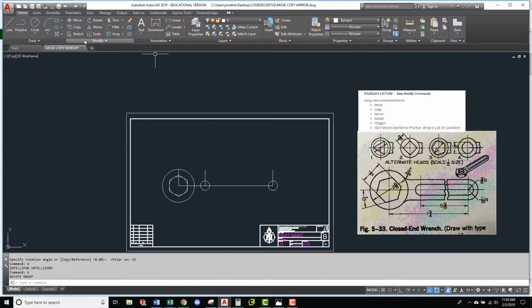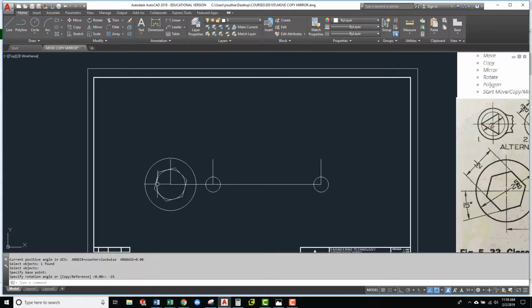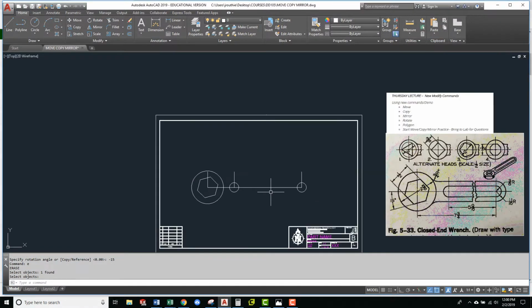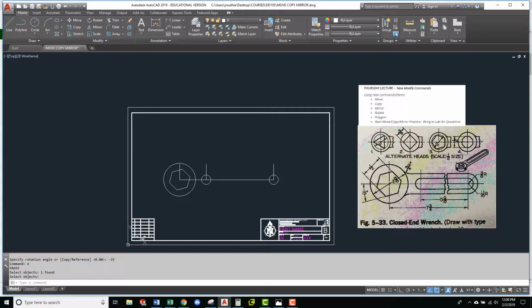I'm going to go back to rotate, pick the polygon, hit enter, pick that base point, and this time I'm going to type in negative 15. And that looks better. That looks more like what we have over here. And we don't need that inside circle. We can go ahead and erase that. And let's go ahead and put the outside circles on.